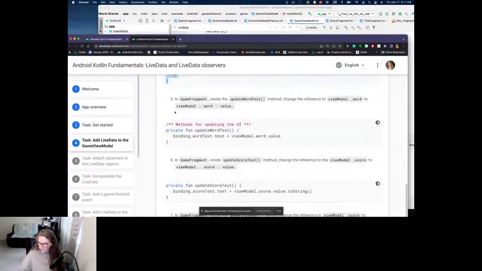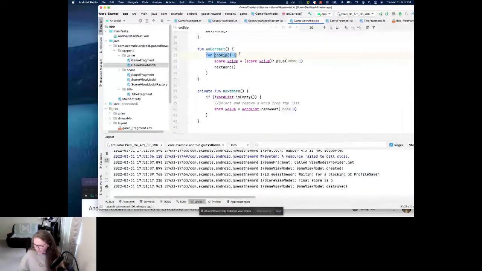And so in game fragments, you have a typo in your on skip. Oh, yeah, you're right. Thank you. You saved me a headache. Thank you so much.